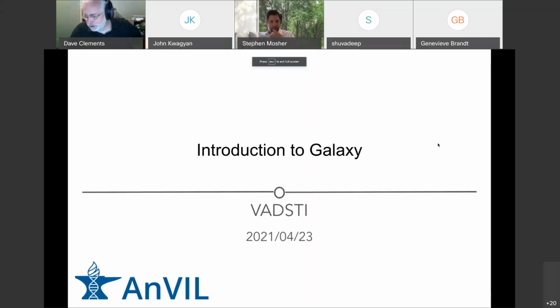So I coordinate outreach and training the community for the Galaxy project. Galaxy is a part of Anvil. There are many components, and we are one of them. I have a computer science background, but I've been in biology about 20 years. But that lack of biology background will become apparent as we go.